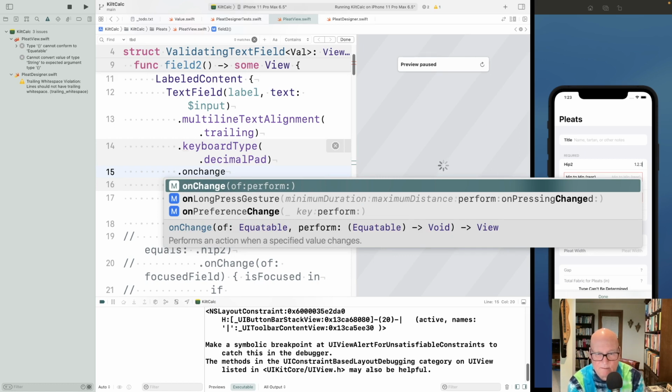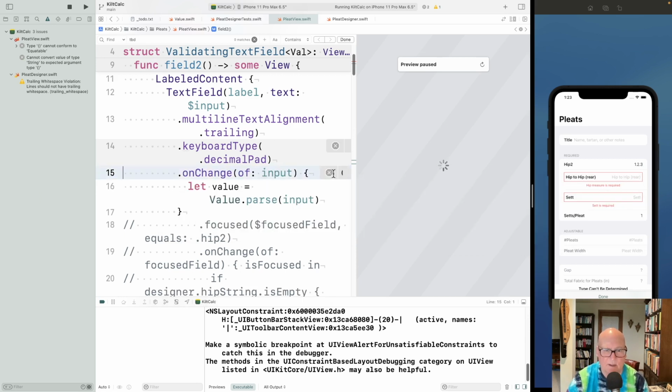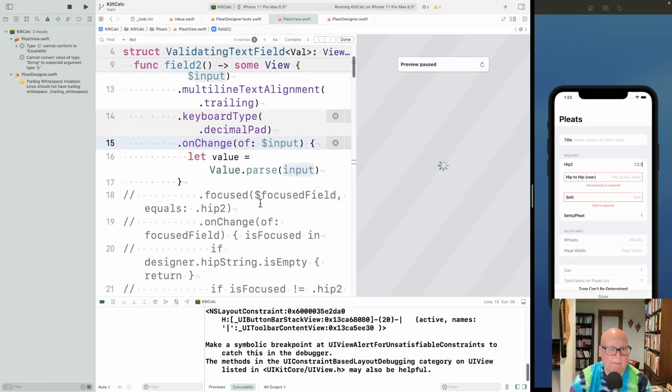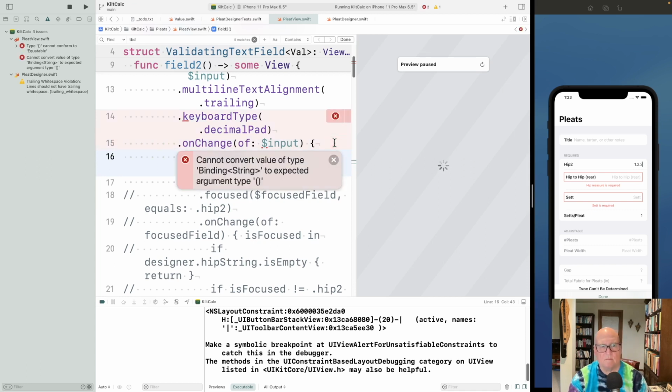On change of returns a view. Right. Performs an action. Okay, equatable to void. The whole thing returns a view. Okay, what's it saying? Something's not equatable? Can I convert value of type string to expected type? Oh, dollar. Well, that's weird.